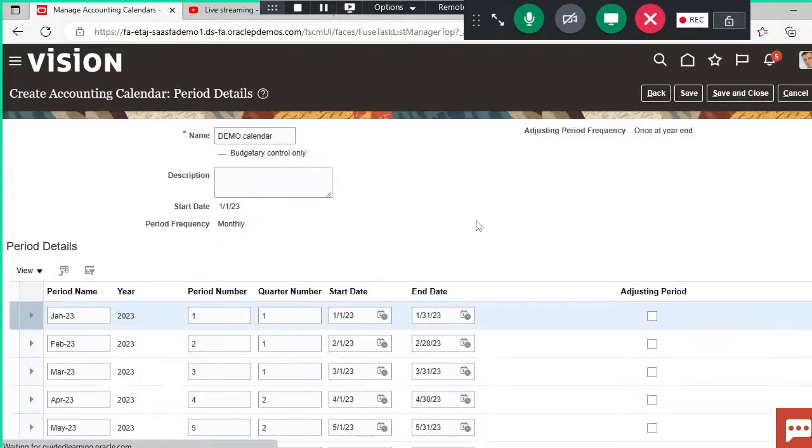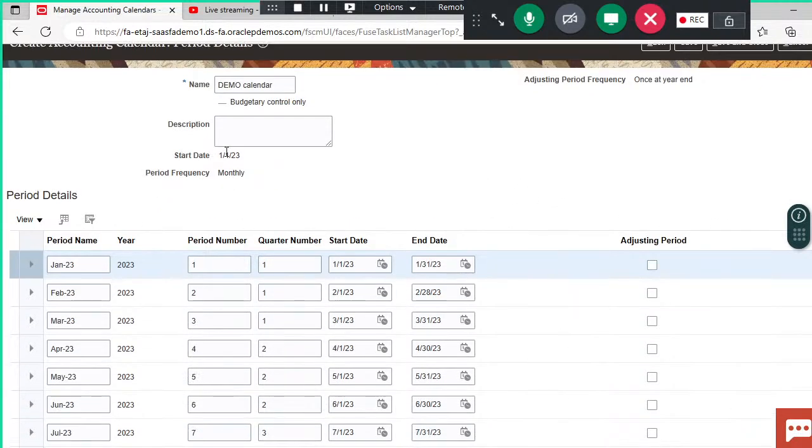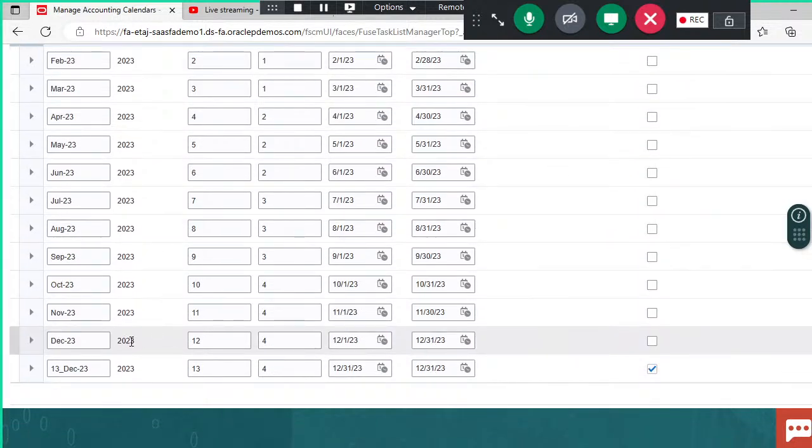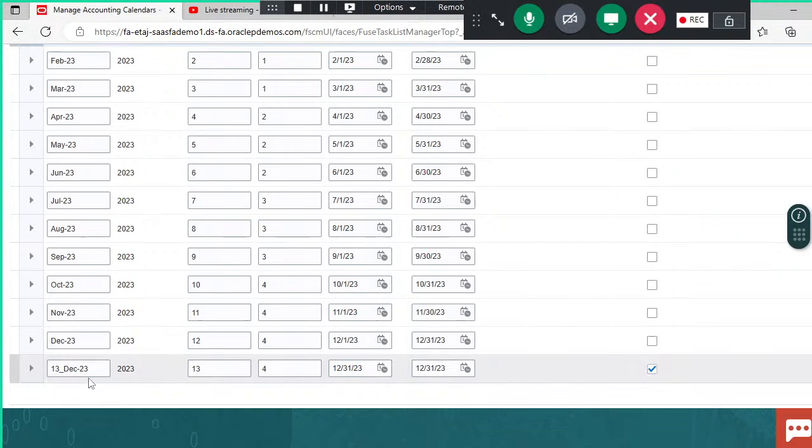Now here you can see all the 12 periods. As we have given January 23 as the start and the frequency monthly, it has created the accounting calendar for 12 months here. And as we have given the adjusting period frequency as once at the year end, it is giving one additional month for the adjustment here. And you can see the date. It is coming at the last, 31st December 23 to 31st December 23, for one day.